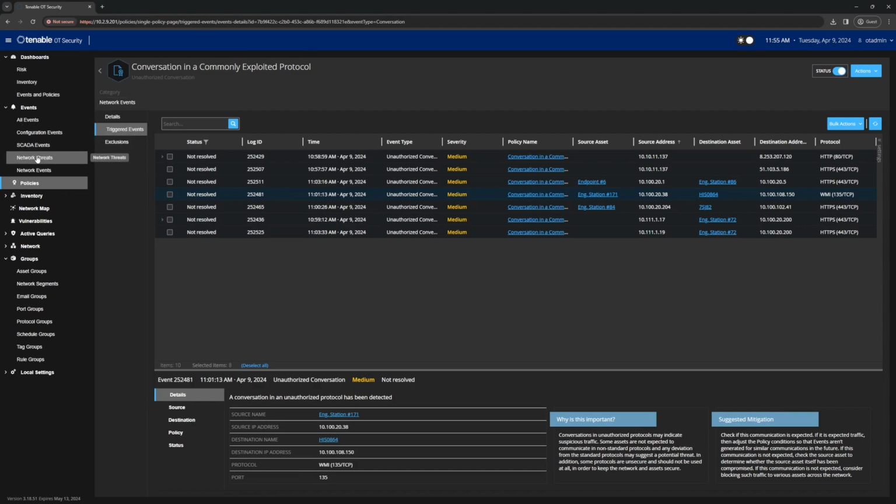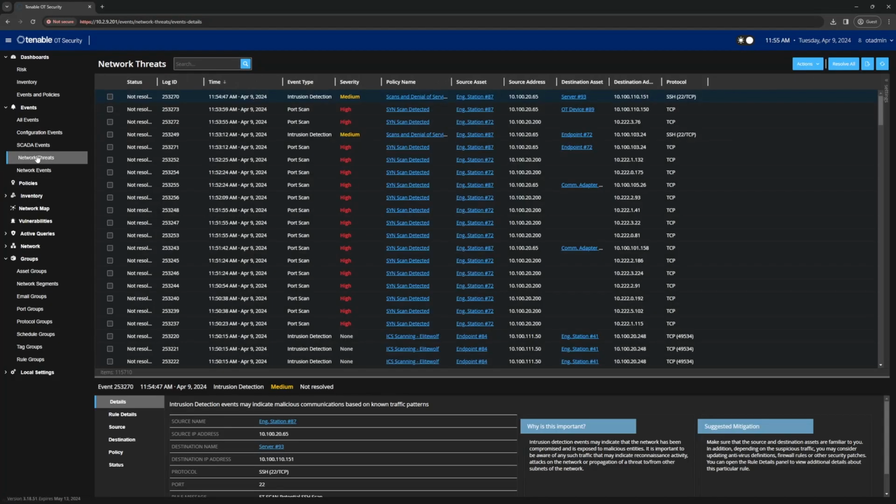So let's go to network threats. Now, under network threats, you're going to see that this is different. These are driven basically by our Suricata rules, or our intrusion detection system. So we're going to treat these a little bit differently. We want to move into a place where we want to modify our groups.